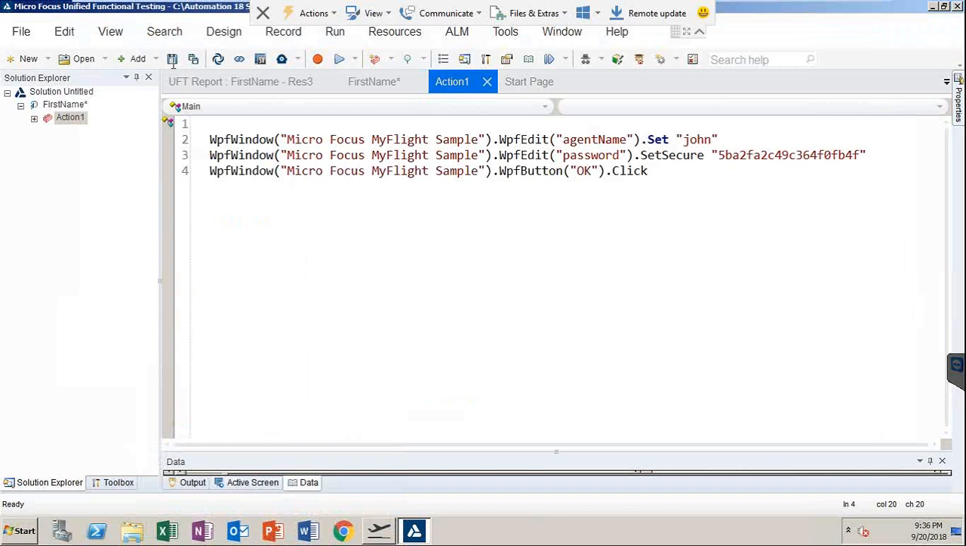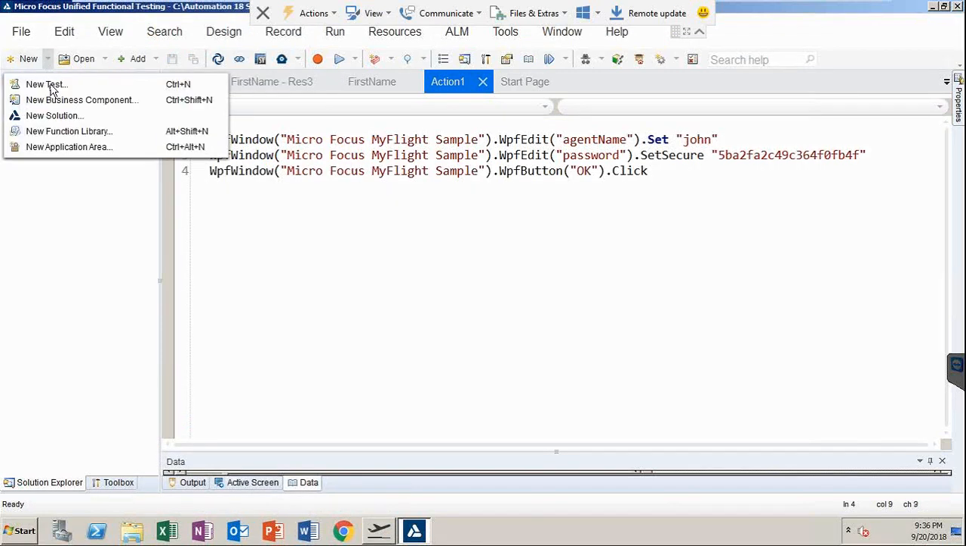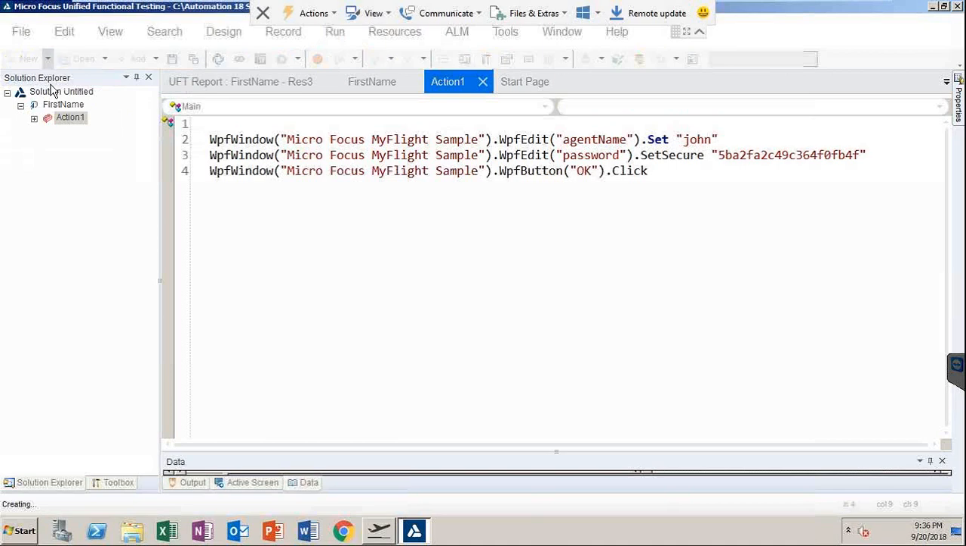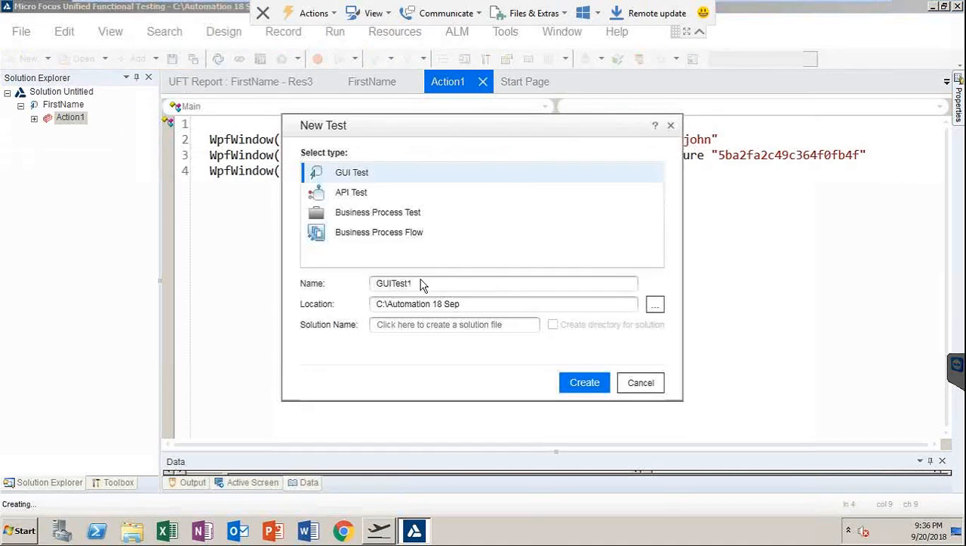Let me create a new test. New. So we'll learn how to create a test again. The new test. Give a name to the test. I'll give the name as checkpoint example. Select the location where you want to save the test. I want to save it in this path, C automation 18 September. And then click on create.